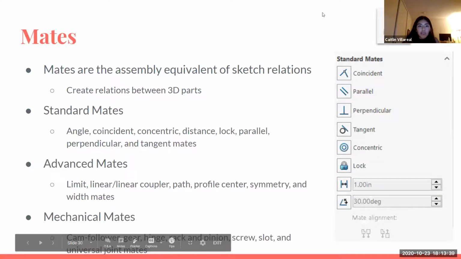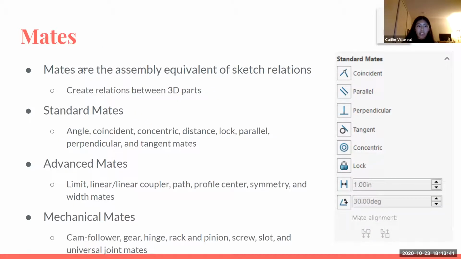And then we get to mates. So mates are the most important part of any assembly. They're the assembly equivalent of sketch relations. So basically, instead of creating relations between 2D lines or arcs, you're going to be creating relations between the 3D parts that you create. And some of these are angle, coincident, concentric, distance, lock, parallel, perpendicular, and tangent mates.